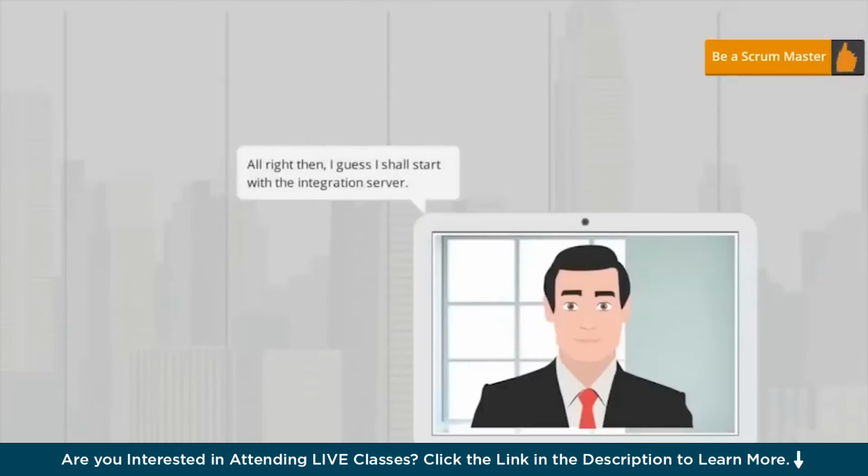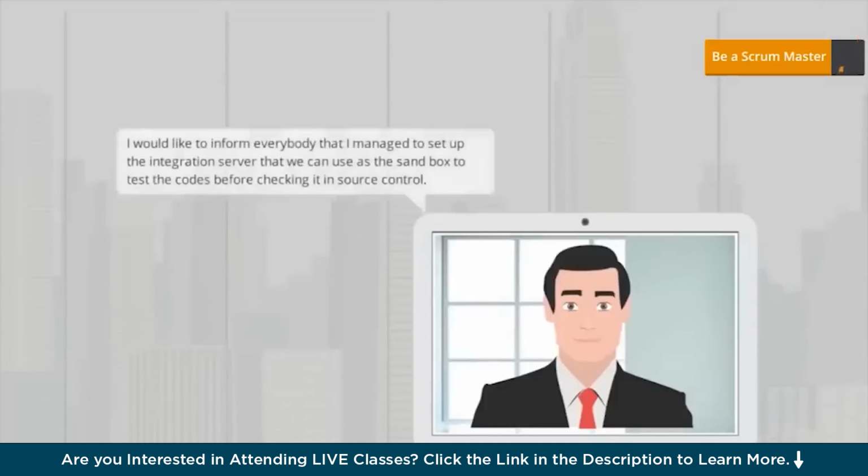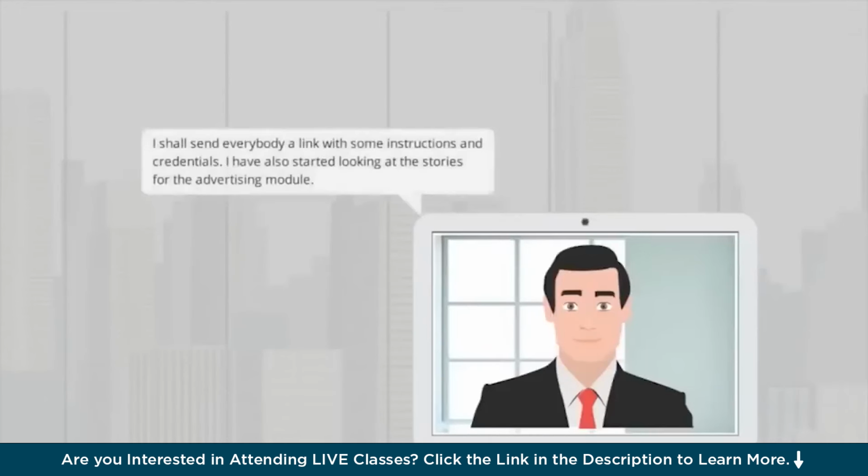Alright then, I guess I'll start with the integration server. I would like to inform everybody that I managed to set up the integration server that we can use as a sandbox to test the code before checking it in source control. I'll send everybody a link with some instructions and credentials.